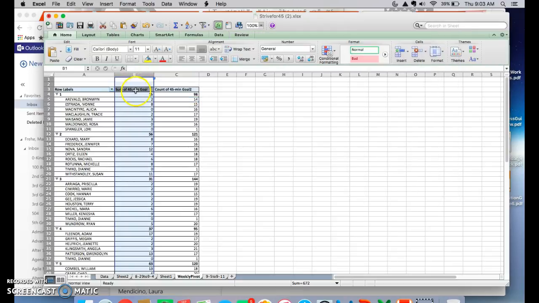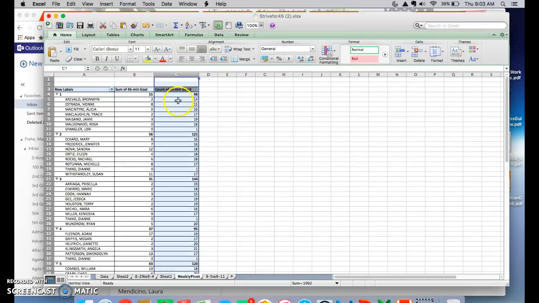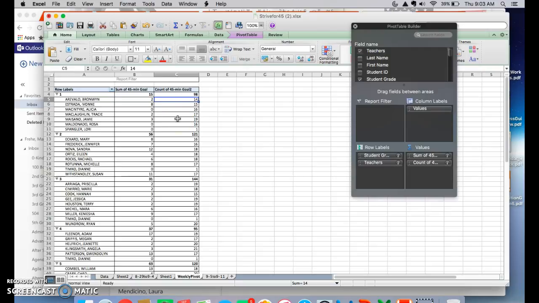One will be titled Sum of 45-minute Goal, so that's the number of kids within each class that met the goal, and then Count of 45-minute Goal, that's the total number of kids within each of the classrooms or within the grade level. So if you want to access your individual students, what you have to do is simply double click on the total number for your class.